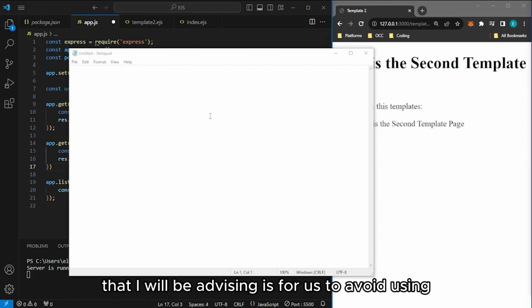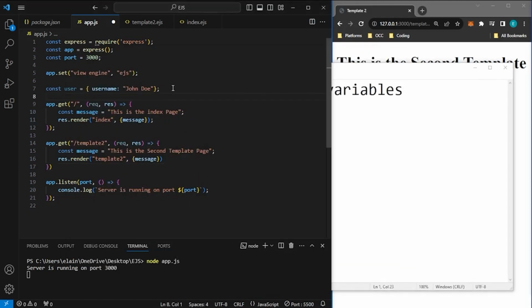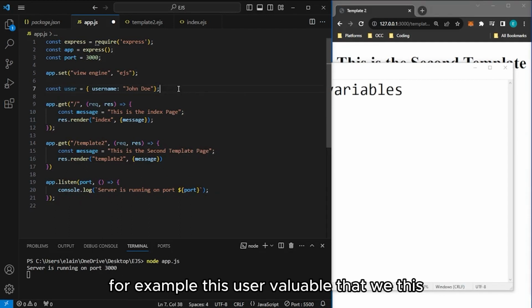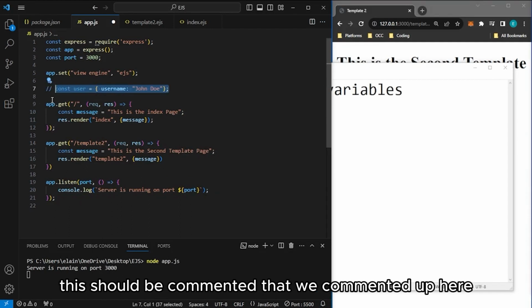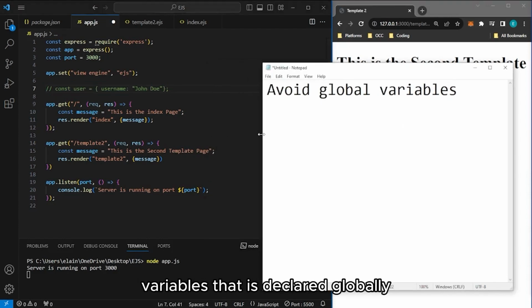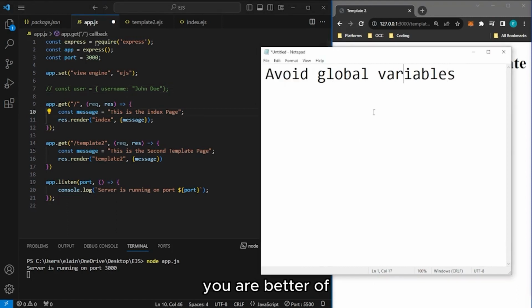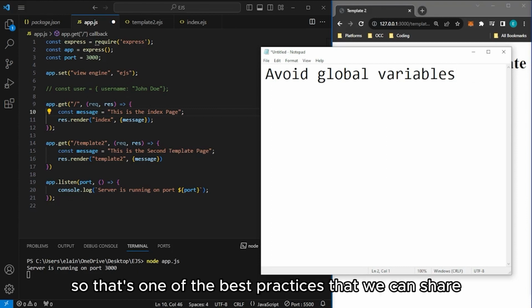So the first thing that I will be advising is for us to avoid using global variables. So what are global variables? Global variables are, for example, this user variable, which should be commented. Now we commented it up here. Well, there will be instances in a bigger code base that you will need variables that are declared globally or that can be accessible by all of the templates. But as much as you can, if you can declare that variable inside the template scope, you are better off creating the variables that way. So that's one of the best practices that we can share.